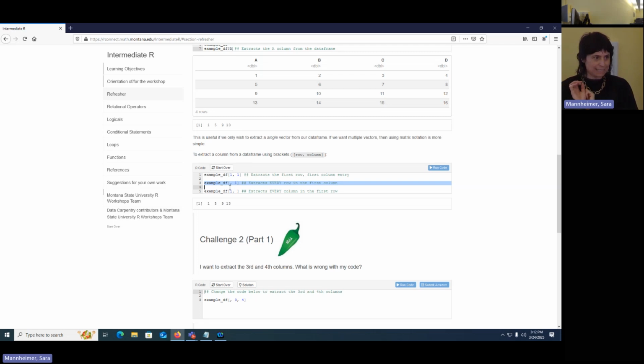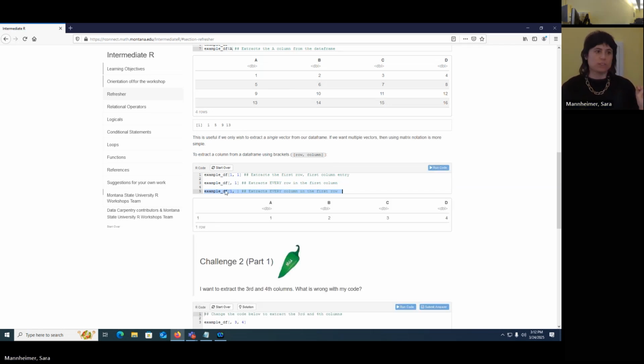So let's do that. Sorry, every row, yeah. So we have 1, 5, 9, and 13, the entire first column. And then you can do it the opposite way with the entire first row. So there, we're extracting 1, 2, 3, and 4.